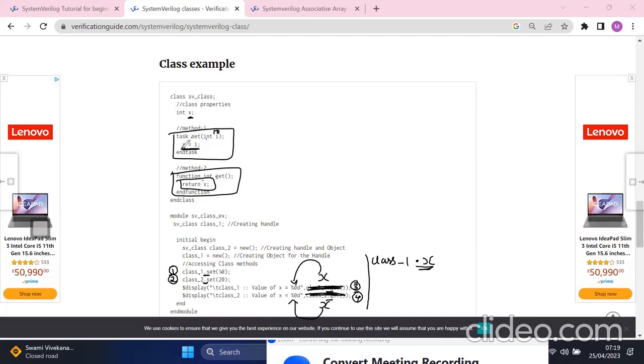X will hold the value 10 here now. If you print X now, what will happen? 10 will come. In this case, what happened? 20. If you print X now, what will come here? 20. Clear? So what is this property?